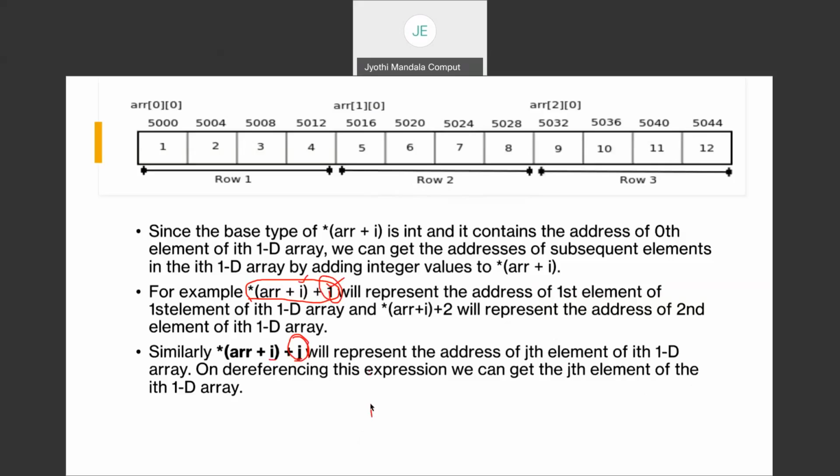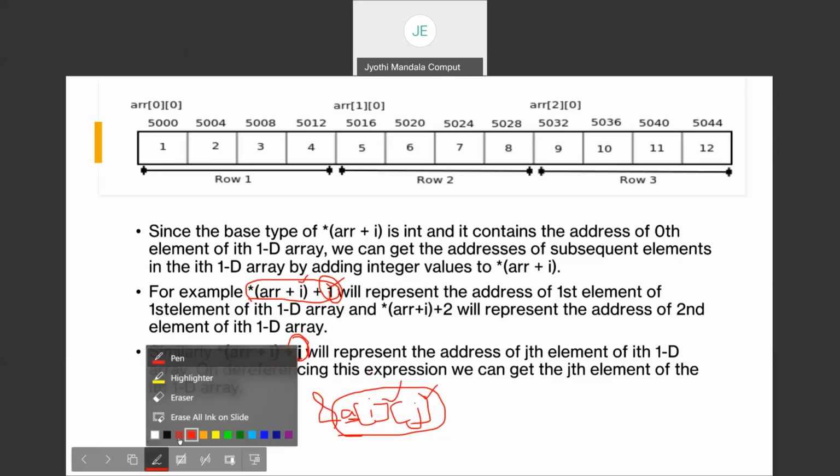Got it? So A of ij if you are writing, then the address of A of ij can be referred by using star of ARR plus I plus j. Address, I am talking about the address. Got it? So normally the address will be written as ampersand. So ampersand of A of ij, if the array name is A, if you want to get the address of this particular ith row and jth value, then that can be done by putting star ARR plus I plus j also. Okay.